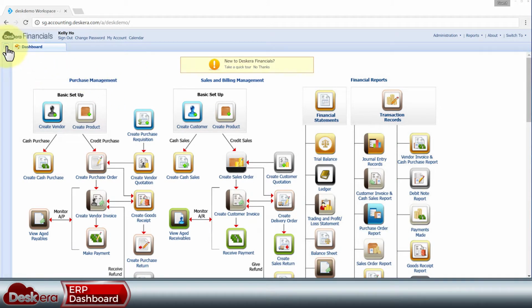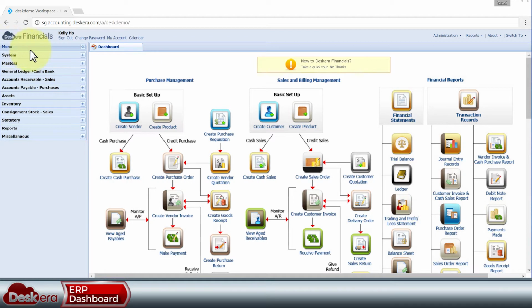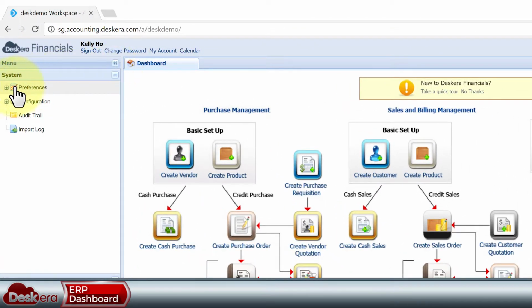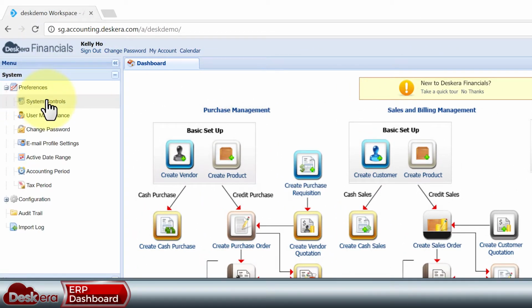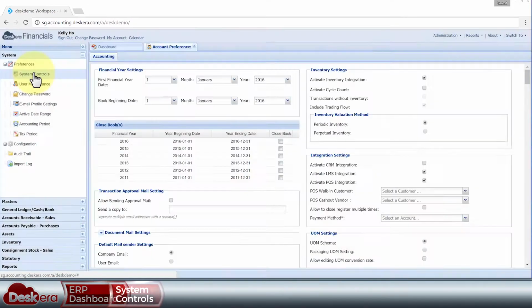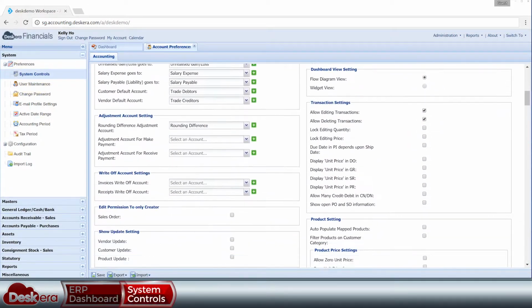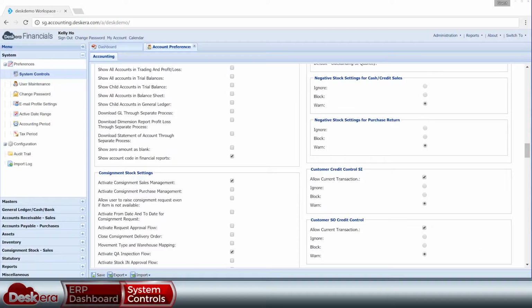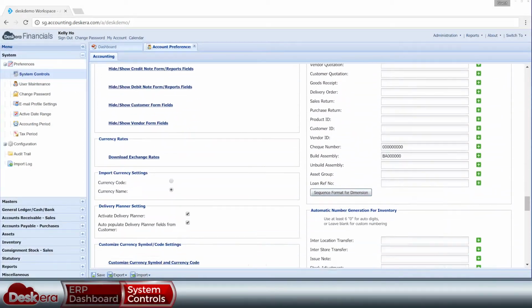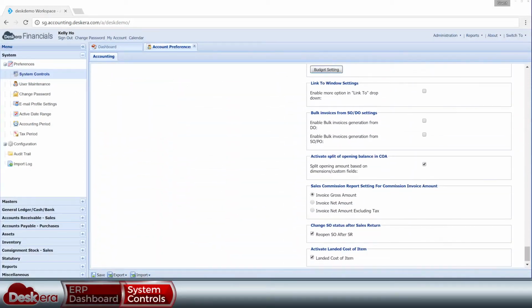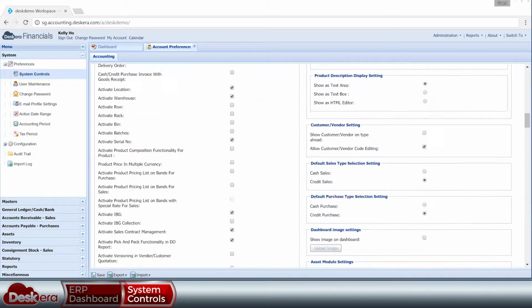First, open up the menu on the left of the screen if it's not already visible. Expand Preferences and go to System Controls. The Account Preferences tab will open, and as you can see, it contains a lot of settings. Understanding the major settings will give you deeper control over the functionality of Deskera ERP.